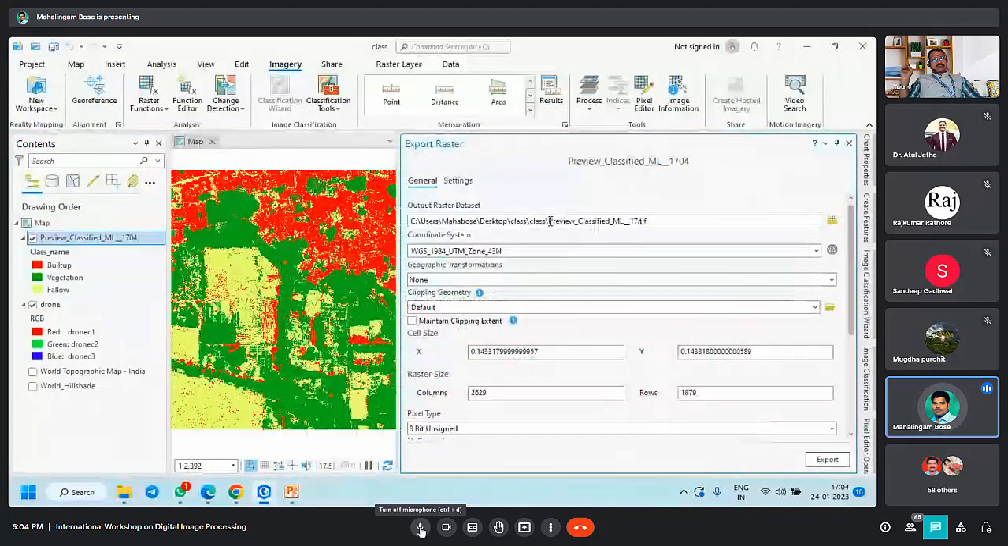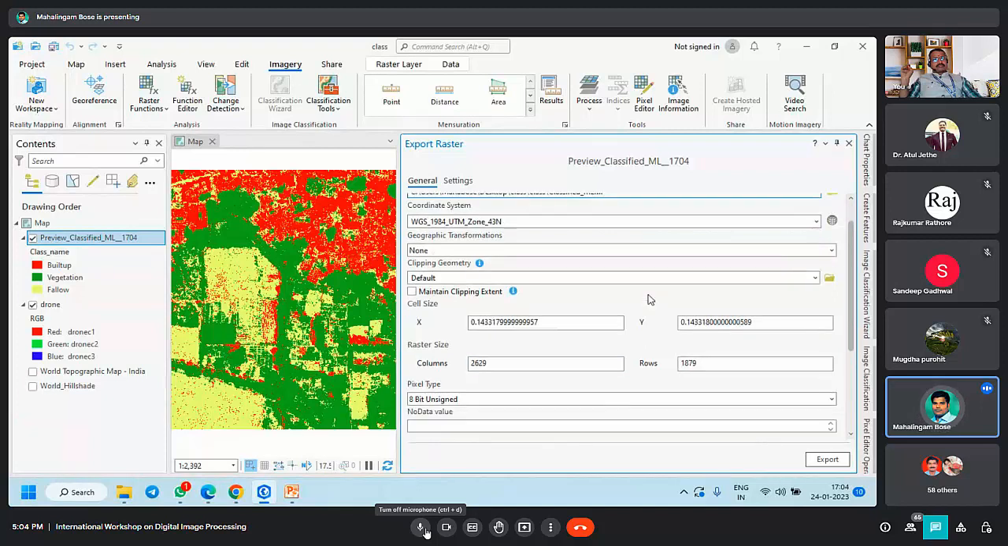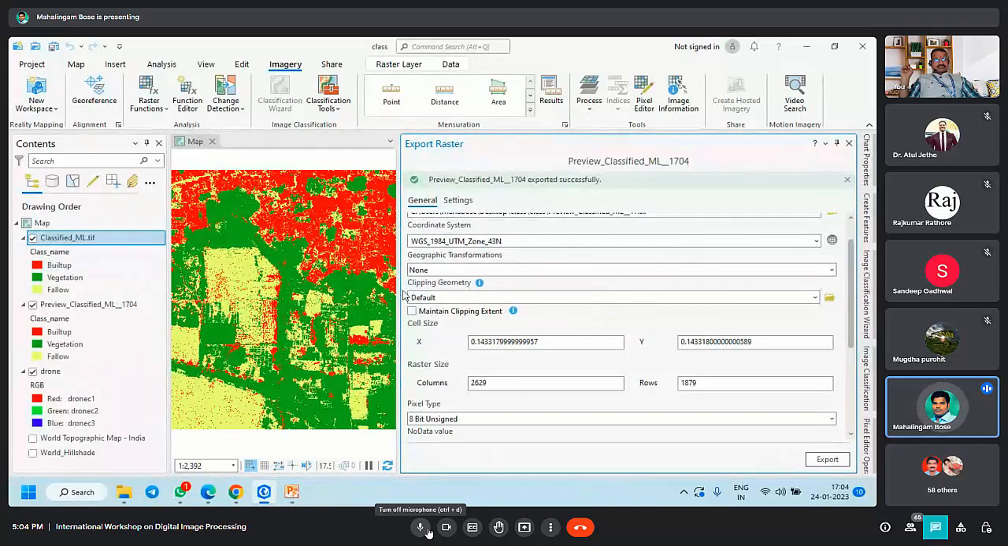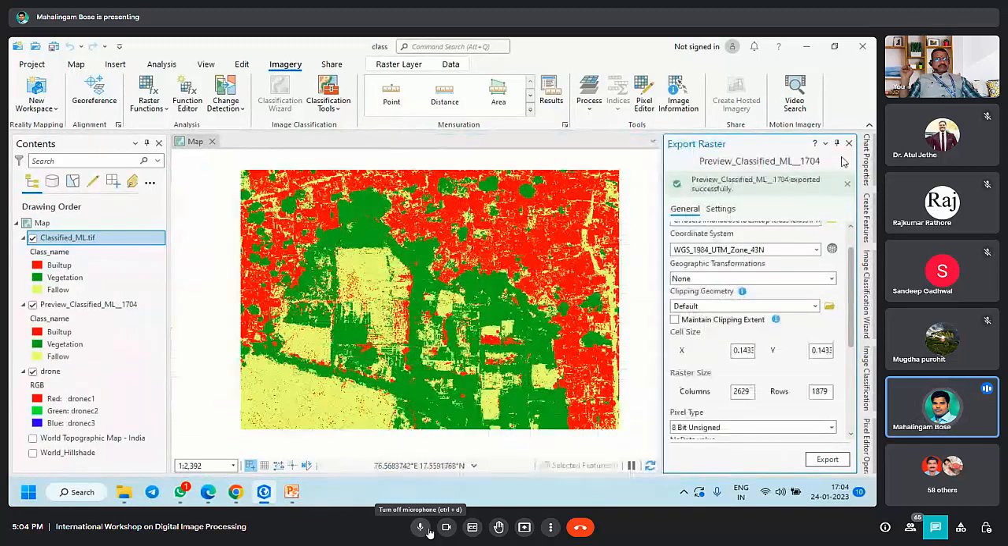I save this as classified maximum likelihood 17. I don't want to change anything, the coordinate system, everything is there, and it is stored in 8-bit. Okay, then I export it. Okay, here we have our exported result, right?